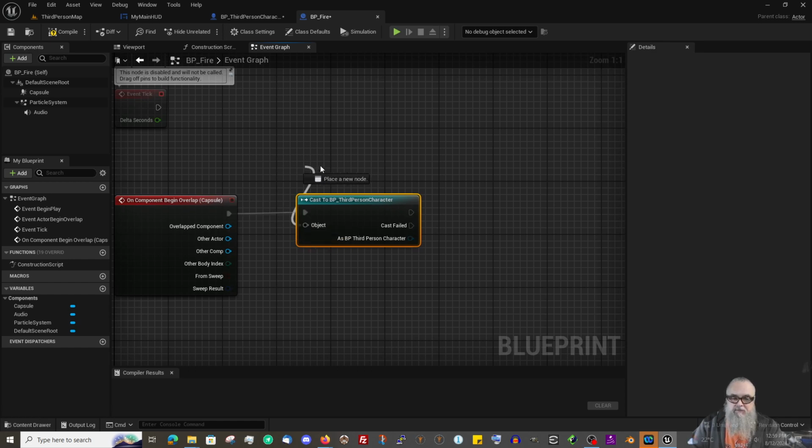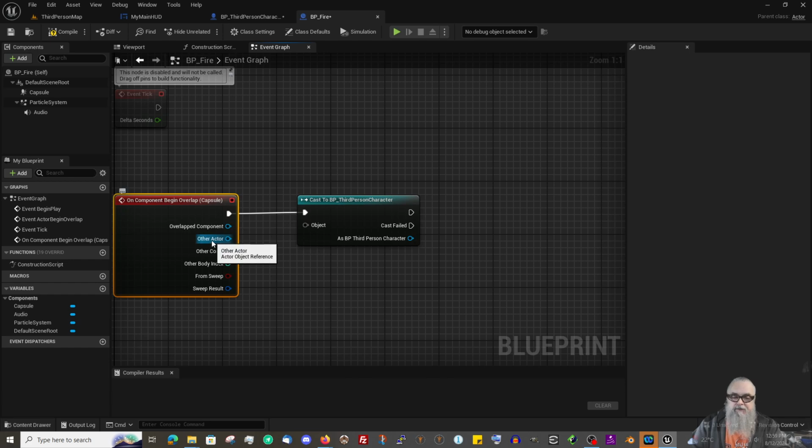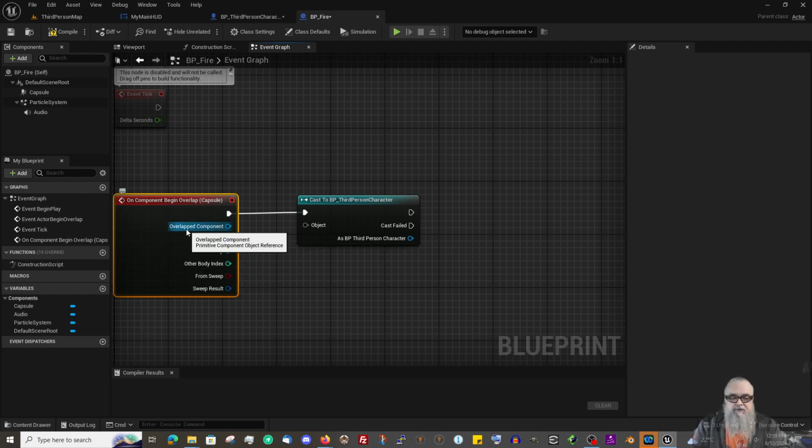Normally you would see me get the player character here, but if I actually look at this particular capsule, it can tell me who the other character was, or who the actor was that crossed into this capsule. So this is the component itself, the capsule. This is the other actor, the actor that crossed into it. So I'm going to connect that to the object. So if this actor is the player, this true pin gets executed.